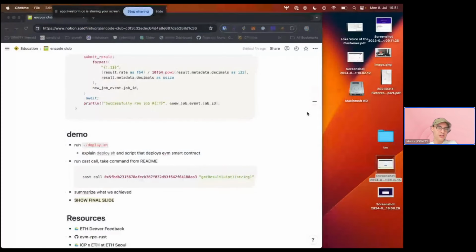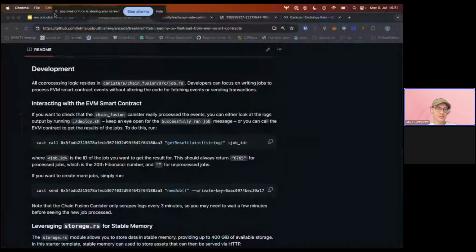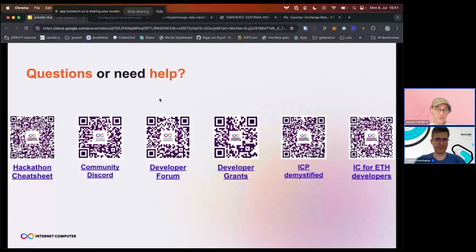It took longer than I thought, actually. Let me go and share the final slide here. And that is, if you have questions or if you need help, the first one that is also linked in Encode Club's resources is the Hackathon cheat sheet. It contains a lot of information. I would definitely recommend you to bookmark this and keep it open at all times.